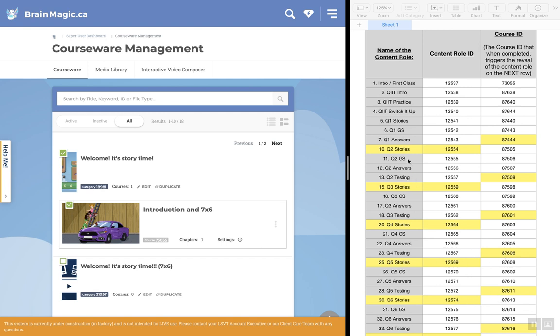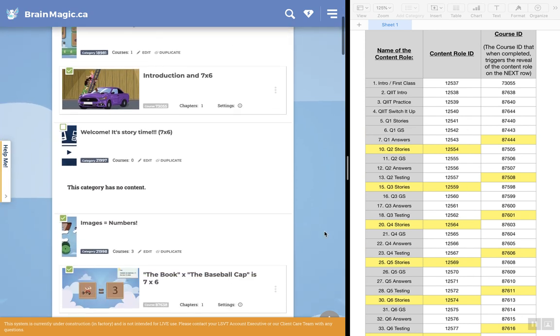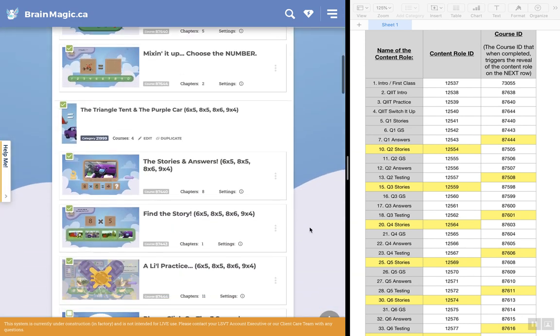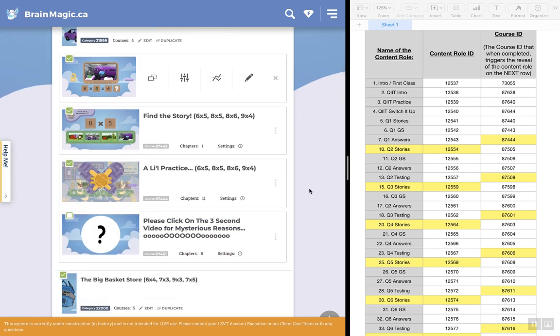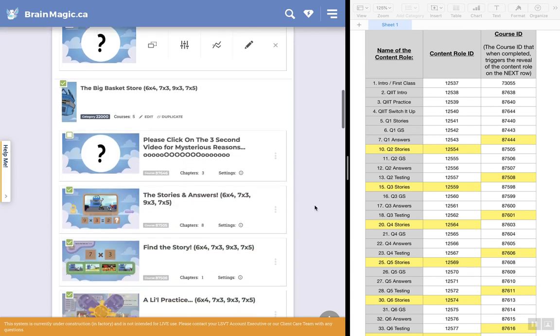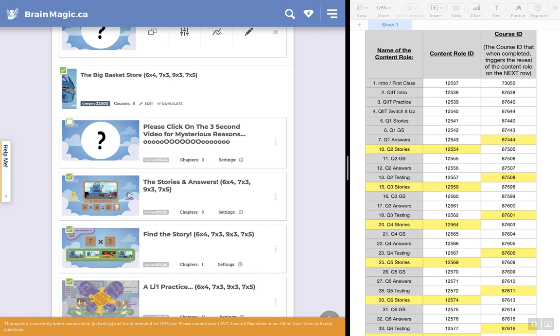So this could be that I've given you the wrong information or I've set this up incorrectly. But when I go ahead and check, and feel free to skip ahead to this part of the video, I'm just going to check several of these just to show you that the error isn't on my side as far as the sheet is concerned. This course, 8744, once completed, is supposed to trigger this content role. So this course, 8744, once completed, should trigger this course.